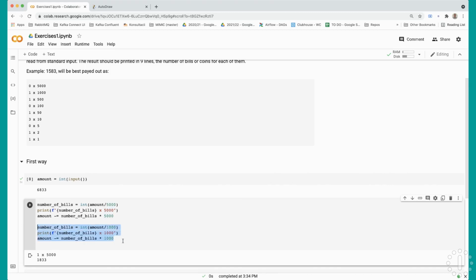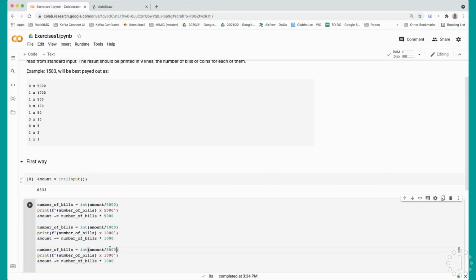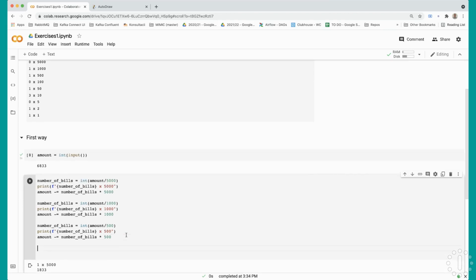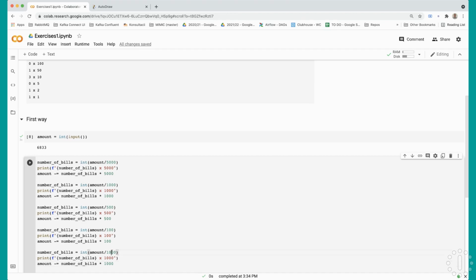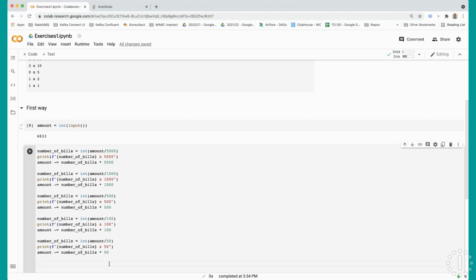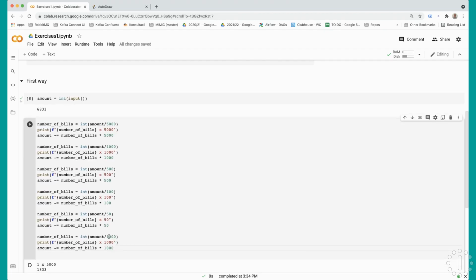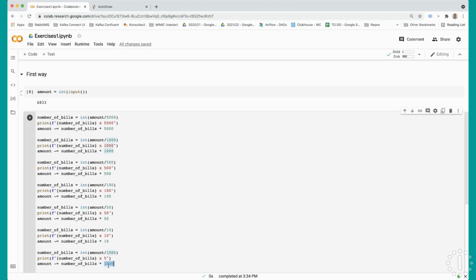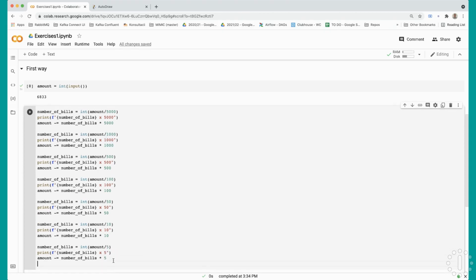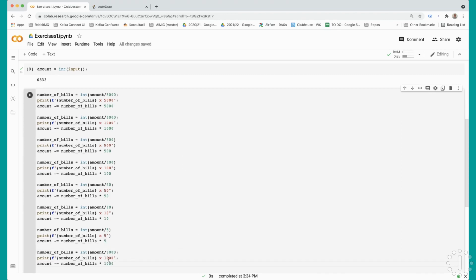Then we have the 500s. Then we have the 100 dinar bills. Just delete the 0 from here. Then we have the 50 dinars. Then we have the 10. So just delete two zeros from everywhere here. Then we have the 5 dinars. Then we have the 2.